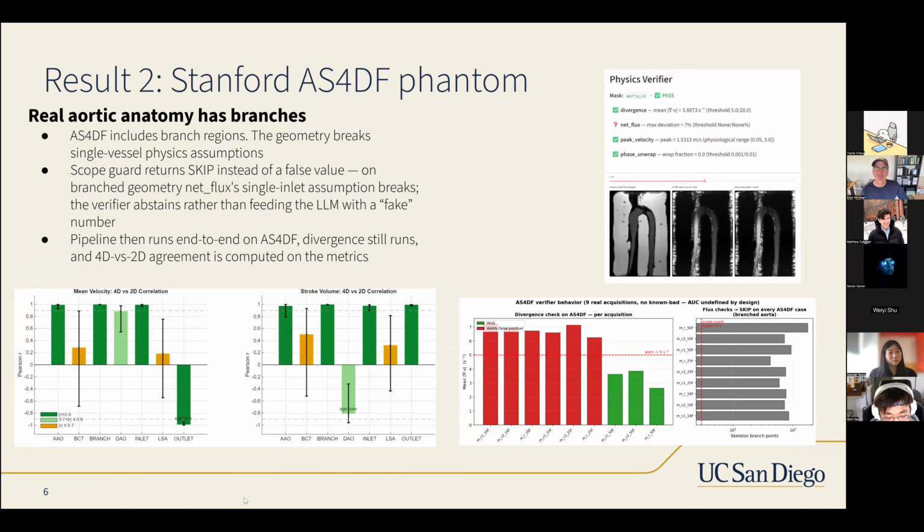And here's the Stanford 4D flow phantom. They have the 4D flow volume and the 2D phase contrast reference. For the aortic anatomies, which are branched, the net flux check assumes a single inlet and single outlet, which will always return false. So we use a scope guard. Instead of just giving a false number, we ask it to skip when we detect multiple branches. It prevents agents from being fed a fake number and running the metrics.